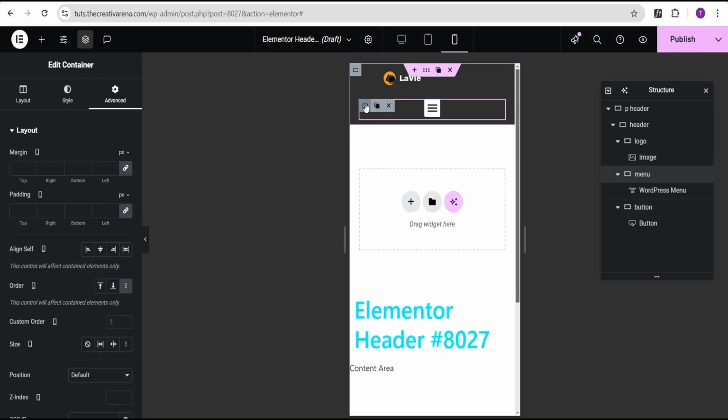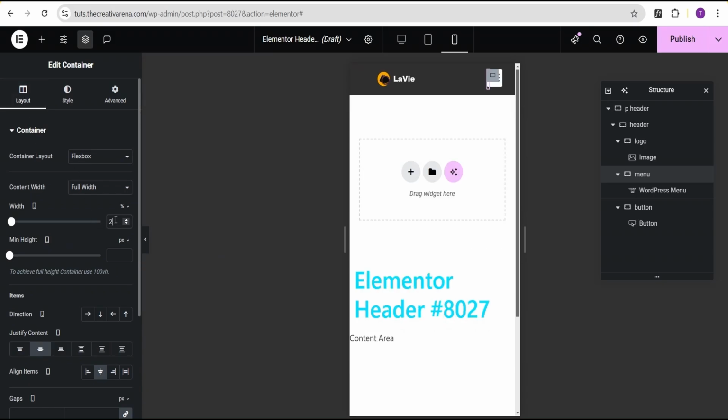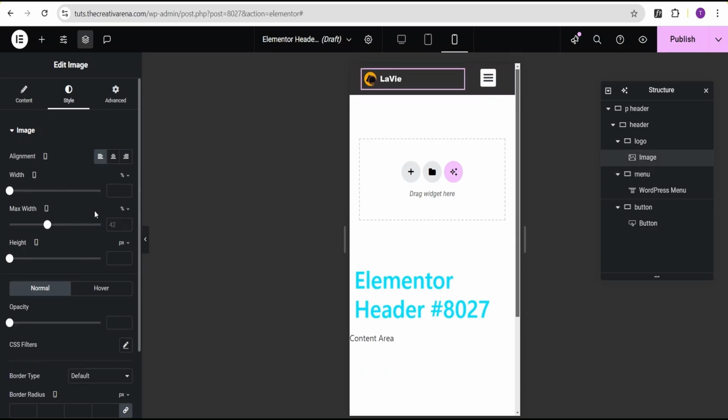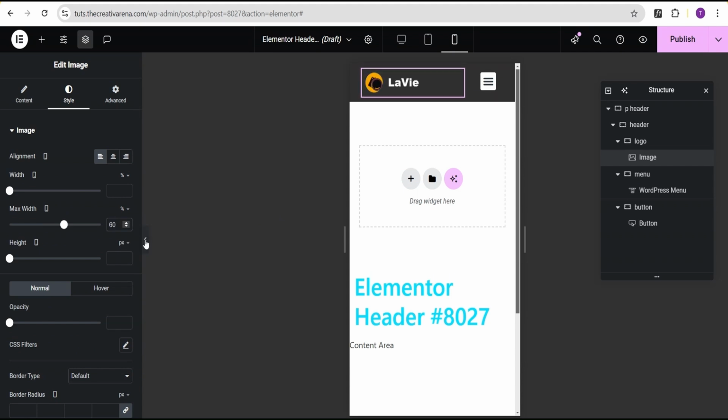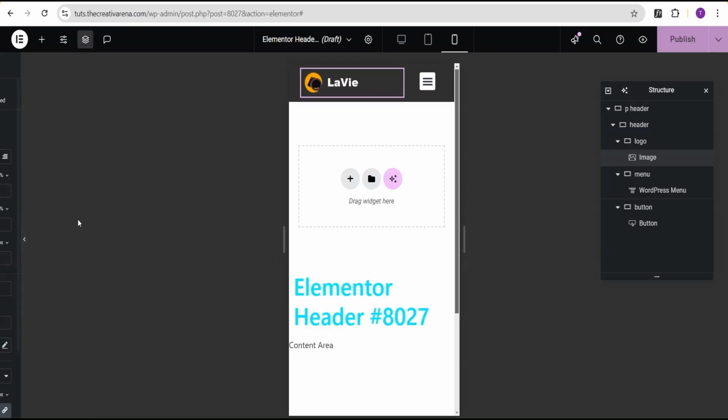Now for the menu container, we're going to come over here. For the layout, I'm just going to set the width to 20%. All right. And then for the logo, I'm going to edit the logo and increase the mask width to 60%. Okay, so we now have this looking great on mobile as well.